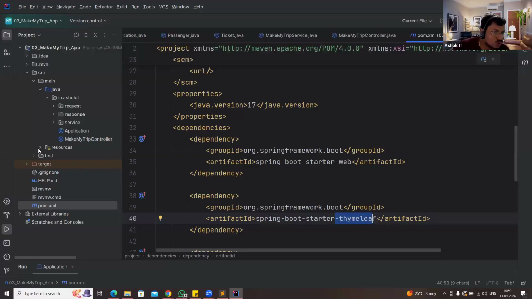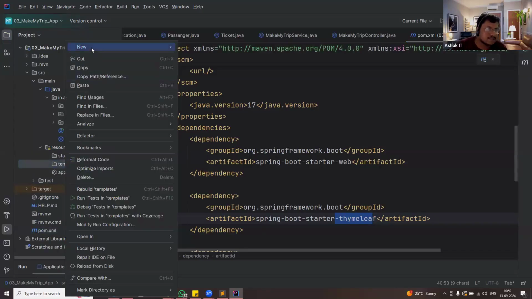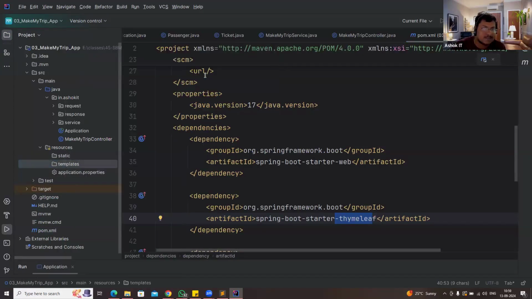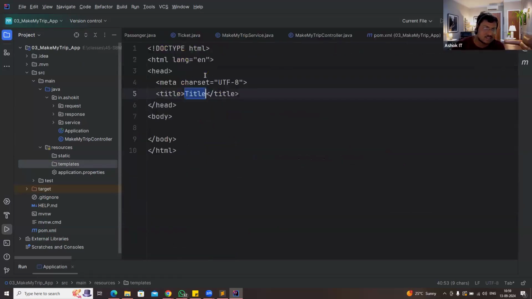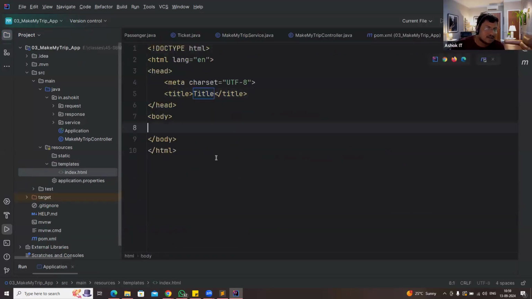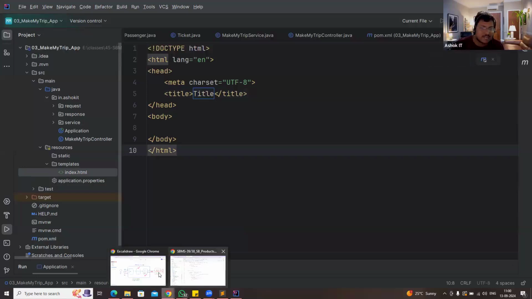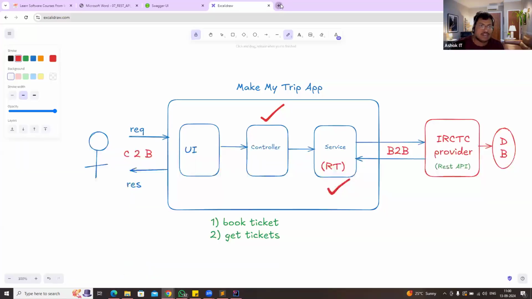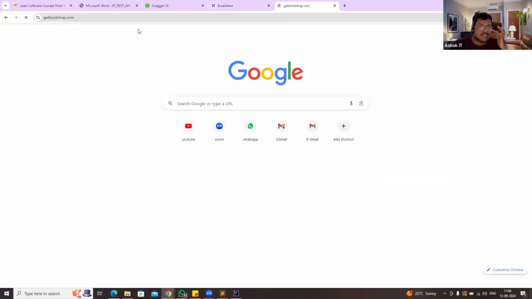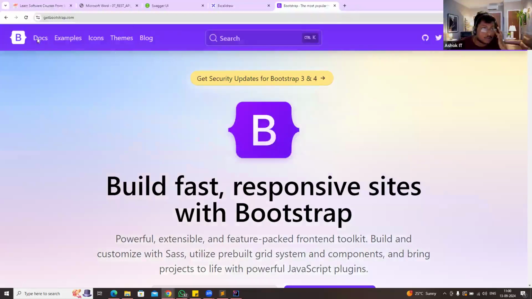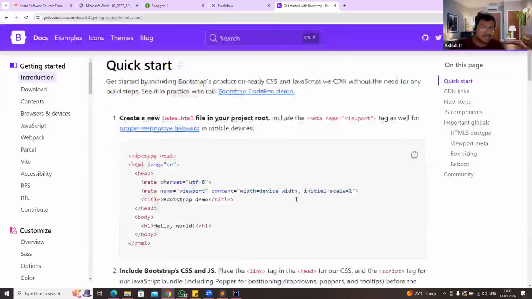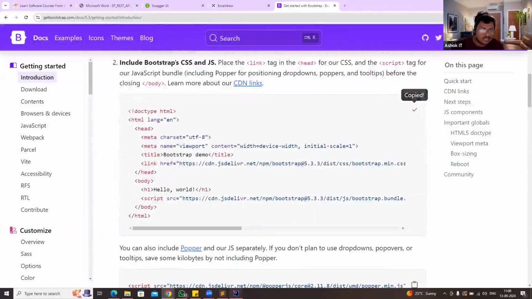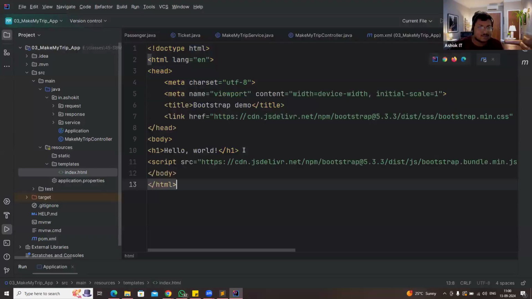Now go to resources, templates, new file, HTML file. That file name is index.html. I created one index.html. Let me add the Bootstrap for this one. How to add the Bootstrap? Go to bootstrap.com. Go to the documentation of the Bootstrap. Copy this one. Okay. Let me add this Bootstrap.